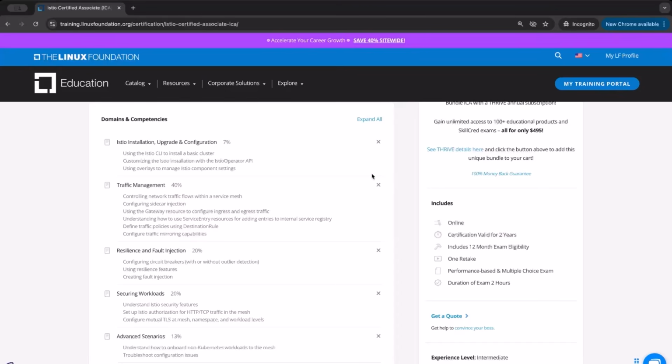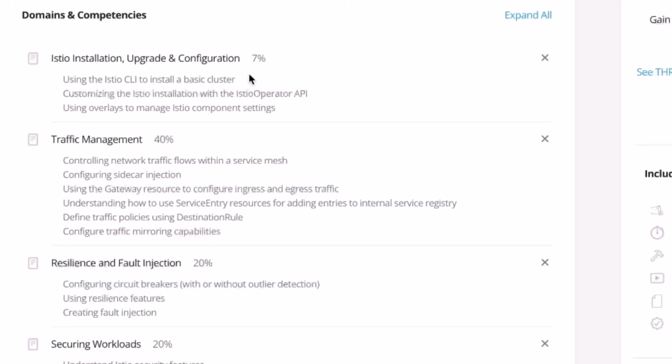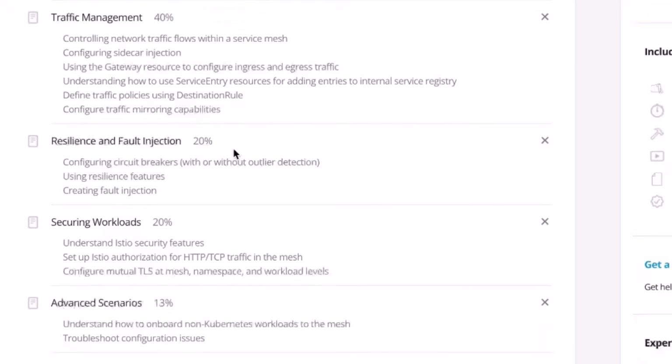You are going to be tested on the following domains here. So we have the Istio installation, upgrade, and configuration. This will include 1 or 2 questions. Traffic management is a big portion of the exam. This has roughly 10 questions, I want to say 3 that can be quite tricky. Moving on to resilience and fault injection. This has about 3 to 5. This circuit breakers question is quite tricky.